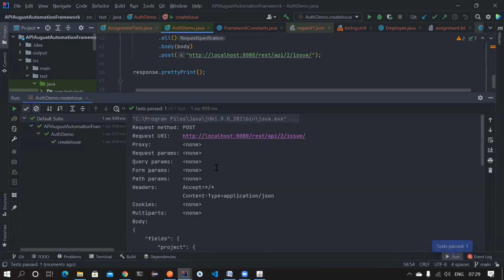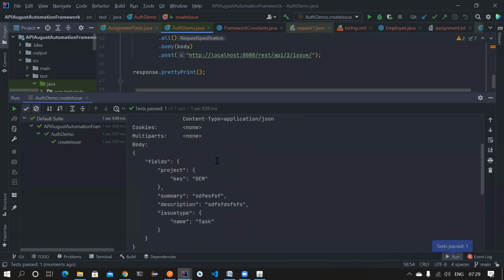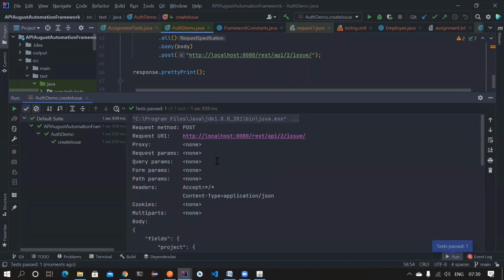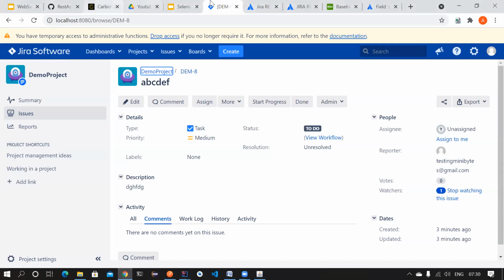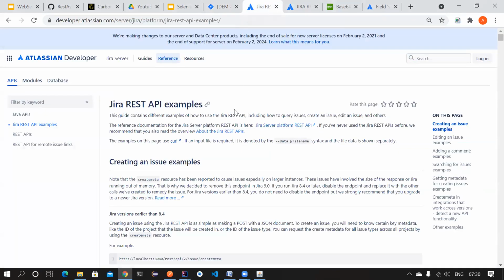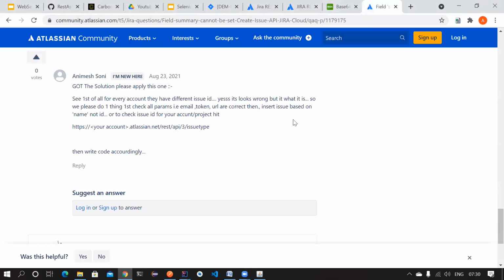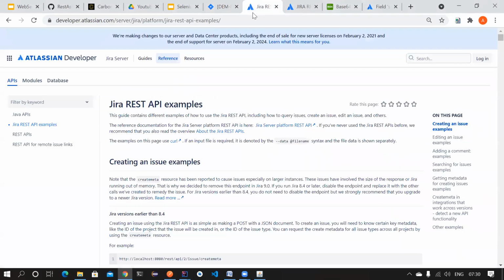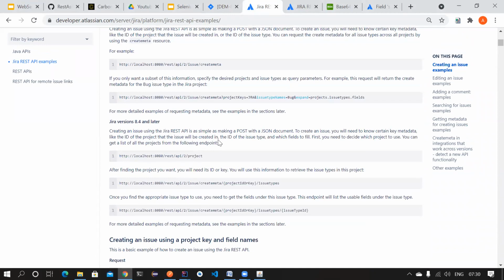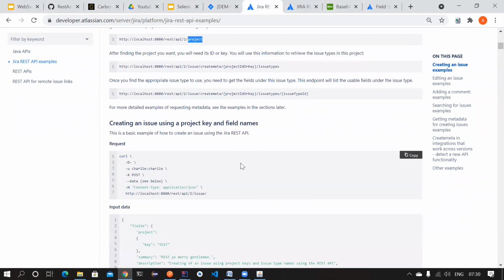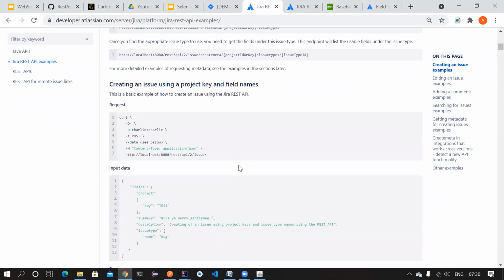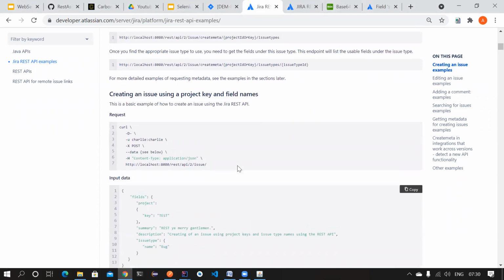In the documentation, they are mentioning the Jira version earlier than 8.4 and later than 8.4. Some differences are there in the URL. Okay, is that might be the reason? Yeah, but we are using the same one you initially opened, the Jira REST examples. Yeah, this is the one. So they are asking us to pass the project here instead of the key. Yeah, but it should work.